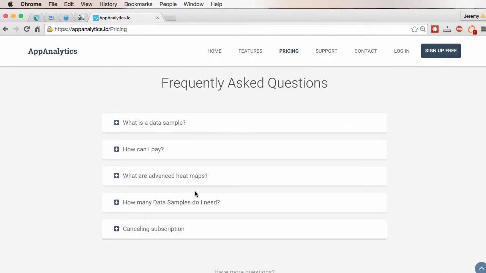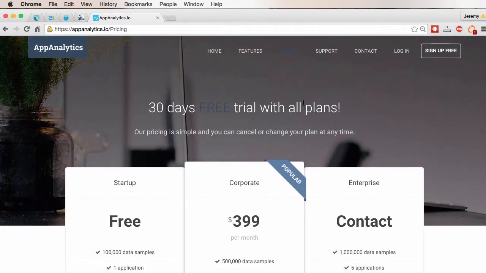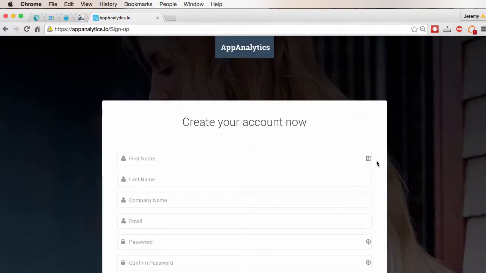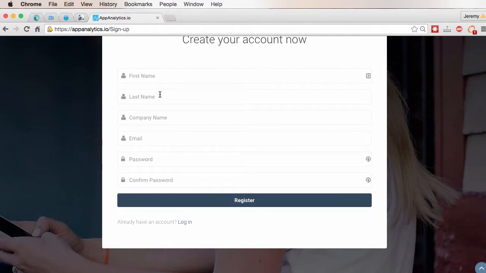Yeah, they definitely need better copy on the page, I can tell you that much. Anyway, let's go to sign up for free. Let's see how that is. So click sign up, create your account now. First name, last name, company name, email, password, confirm password.